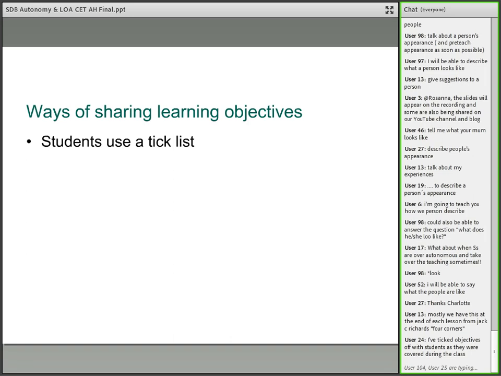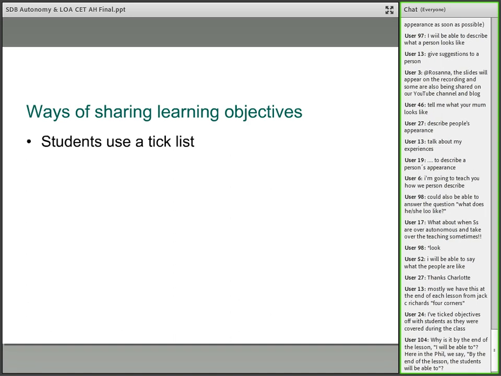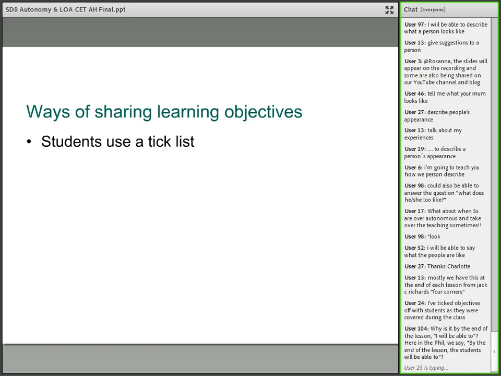Donna has suggested this as well. So you give them the objectives on a paper. You might give them for the week or for the month, and you ask them at the end of the lesson to go back and tick down the I can and tick off if they can.